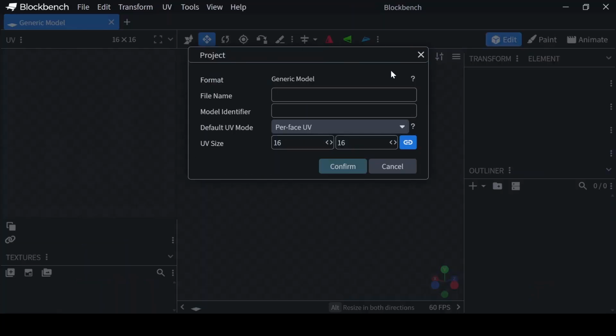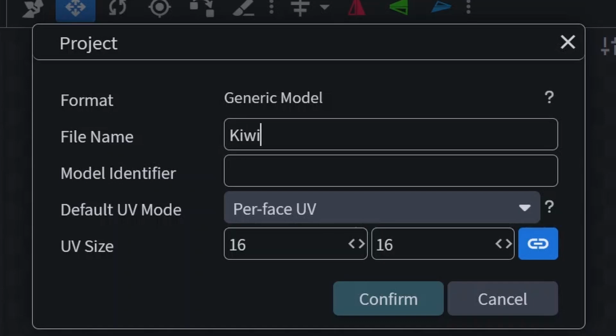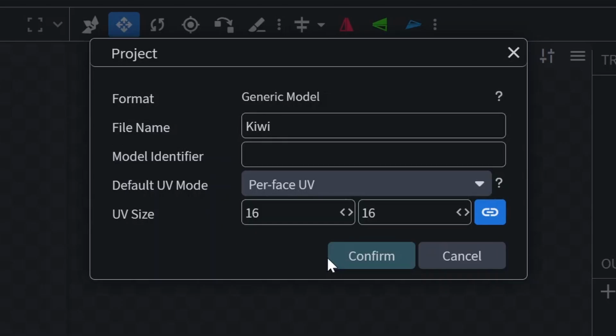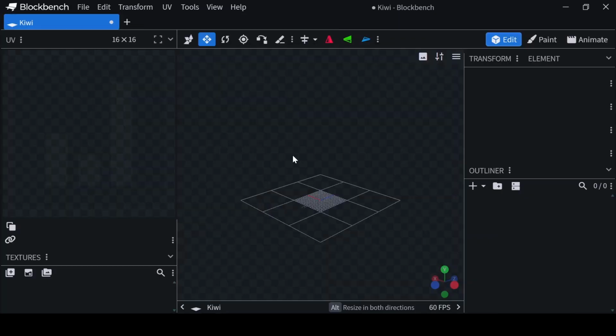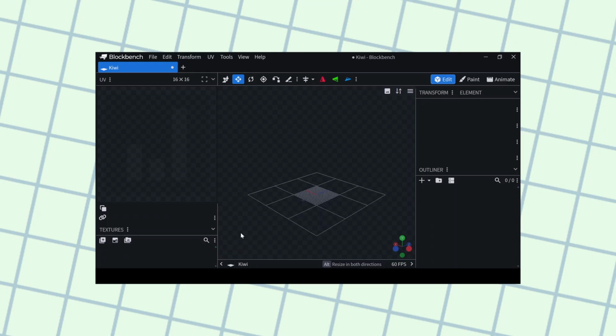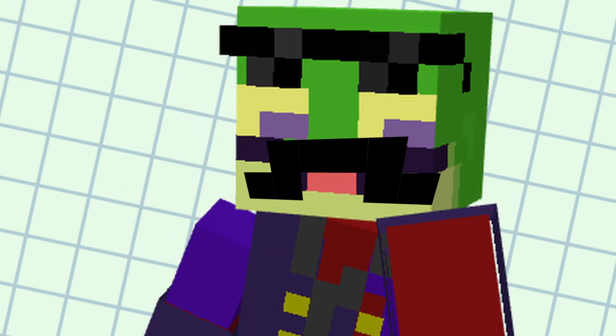It'll come up with this pop-up asking for the file name. Let's call this file Kiwi, because we're making a Kiwi. Everything else isn't important right now, so don't worry about that. Press Confirm to exit the pop-up, and you'll be greeted to a bunch of UI. Again, relax. It's really quite simple.